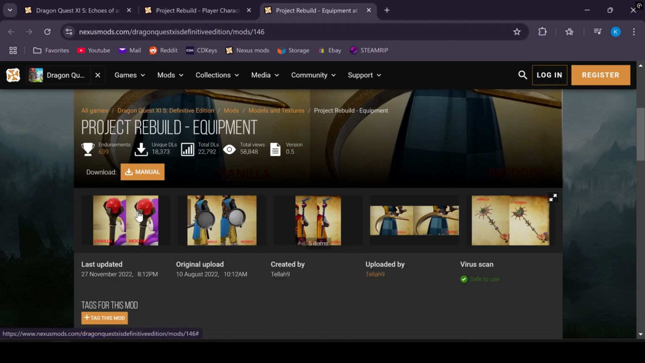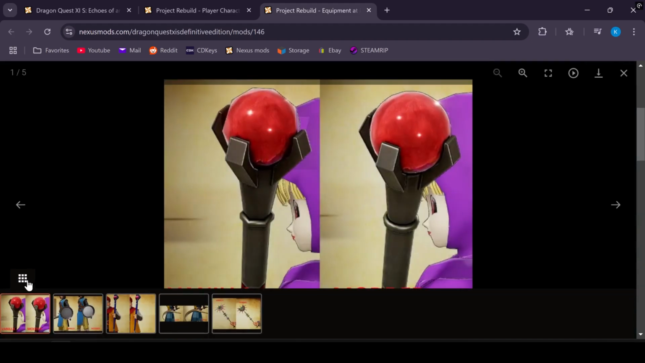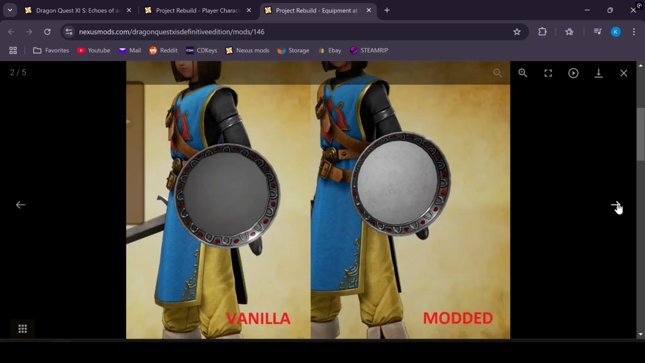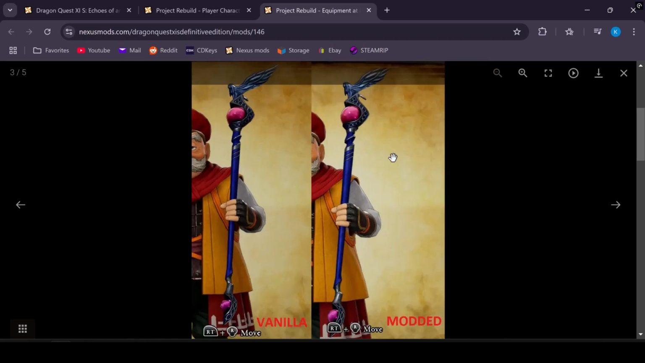So here's a good example of the base game vanilla item versus a modded item. And it's pretty obvious, there's some pretty major changes to some of these things. A lot of the other mods within Project Rebuild for some of the characters, the changes are really minor. It's nothing major. You'd have to look through a microscope. But I think the equipment probably has some of the biggest changes and some of the most notable fixes.